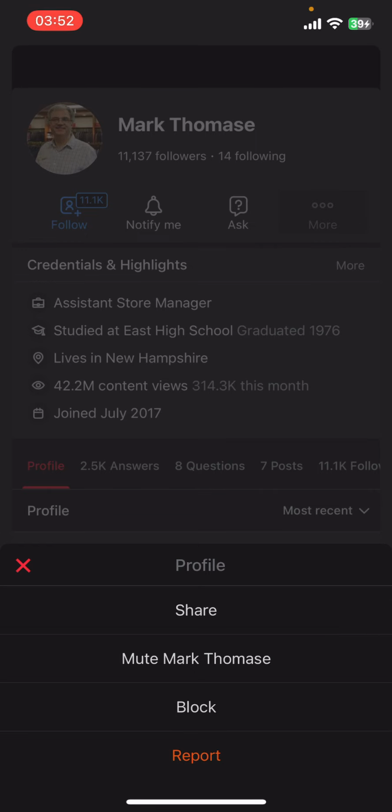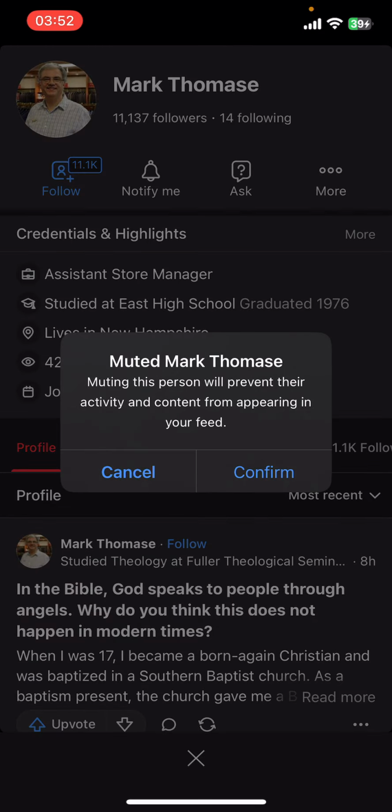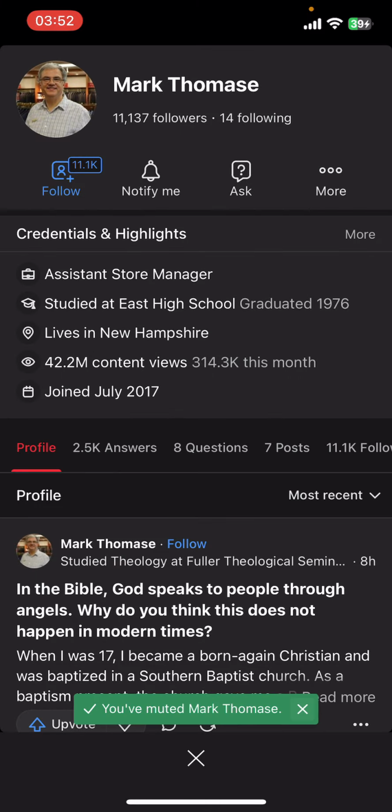Now tap on the three-dot menu, then select the mute option from the menu appearing from the bottom of the screen, then tap on confirm. And guys, that's it. That's how you mute someone on Quora.